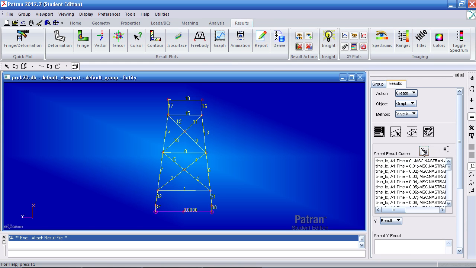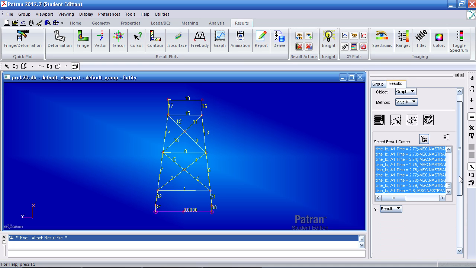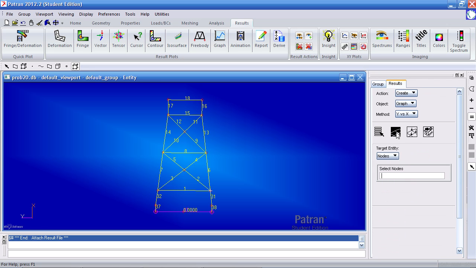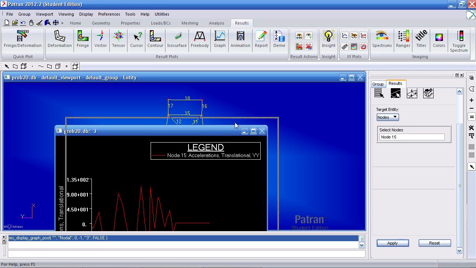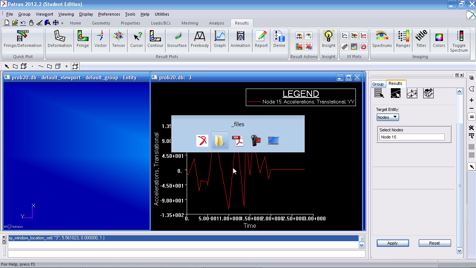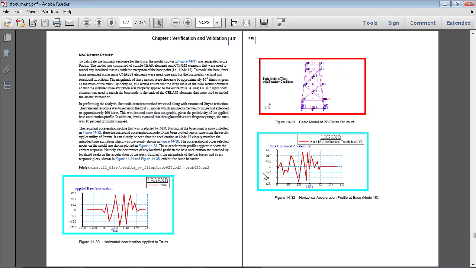Click this icon to expand all the results and select all of the results. Scroll down. The first thing we want to view are my translational accelerations in the Y direction for node 15. And hit apply. Ensure that you have something that looks like this. You can compare it to your PDF file, and that would be this graph here.